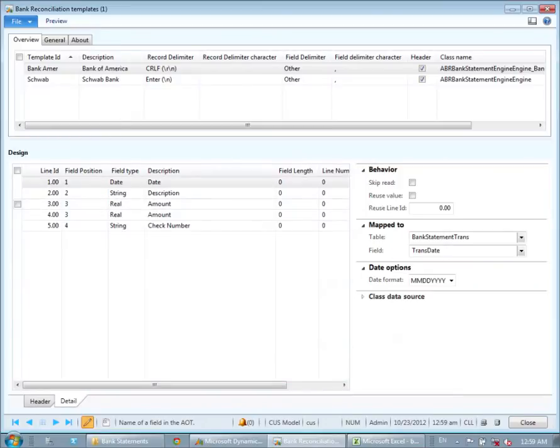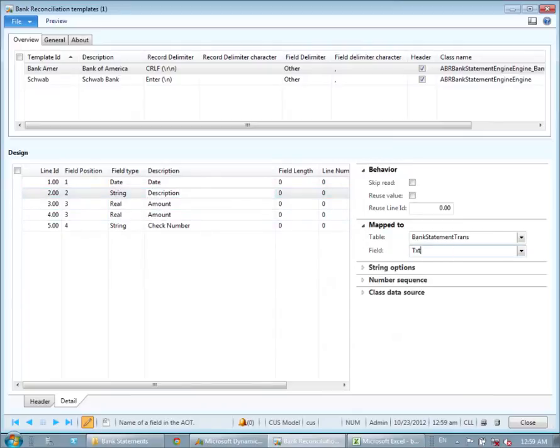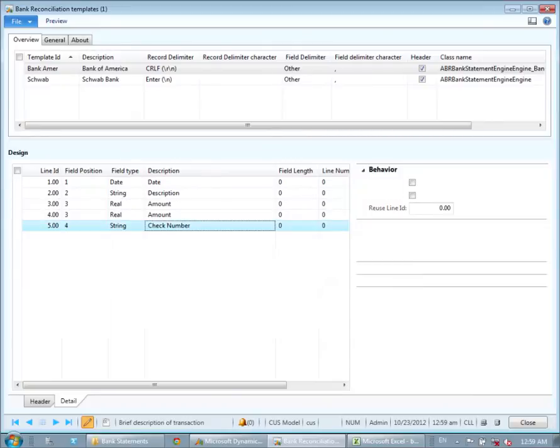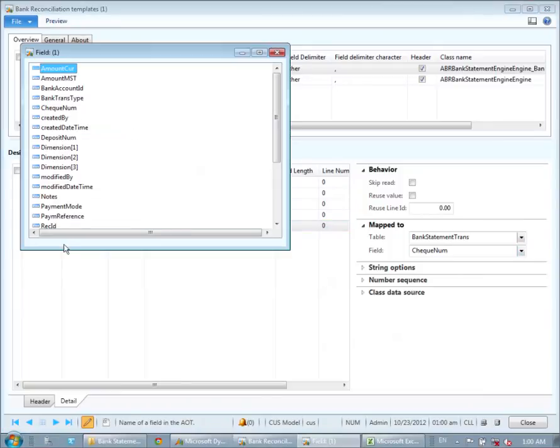Similarly on my details, same sort of thing, I'm importing the date, but this time into the bank statement transactions table, and I've got a field called transaction date. I've got my description going into a field called text, my amount going into my amount MST or amount currency field, and a check number going into my check num. Again, you've got a whole range of different fields there that you can import into depending on what's on your bank statement.